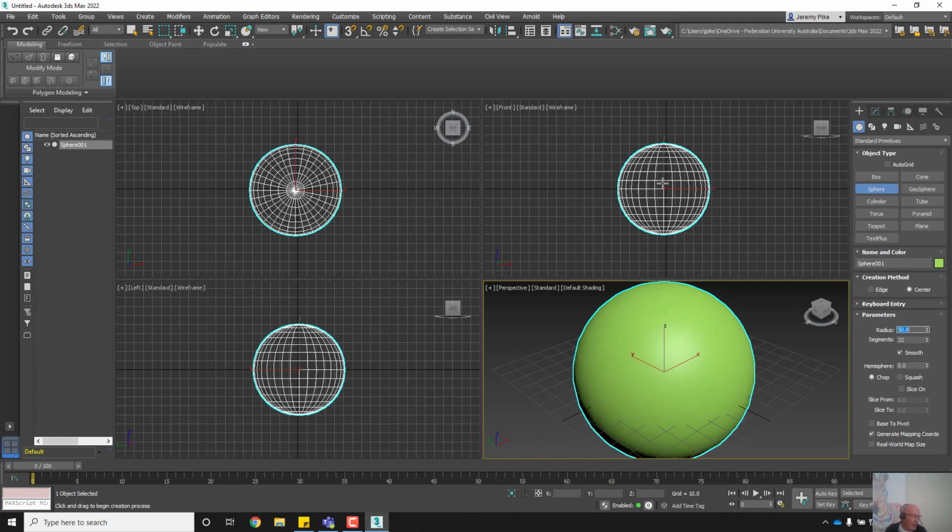So the thing about Max is that we're first going to position this guy in the middle of the world. So if you've created this sphere sort of in the center of your grid there, we're now going to hit W on our keyboard, the shortcut for the move tool. For some reason, it didn't want to do that. It's doing it again now.